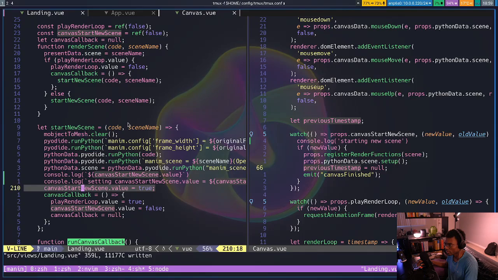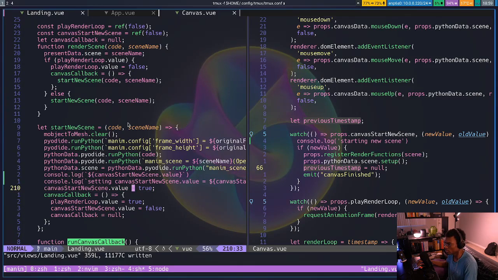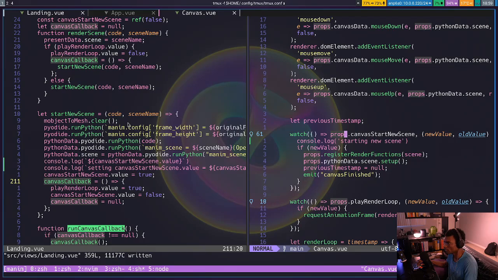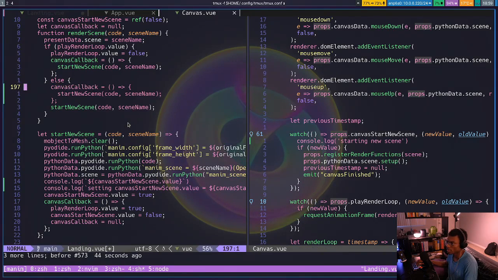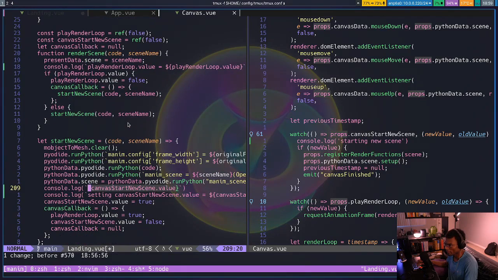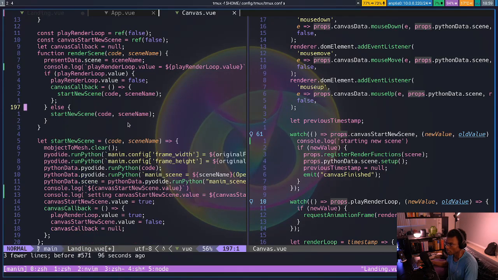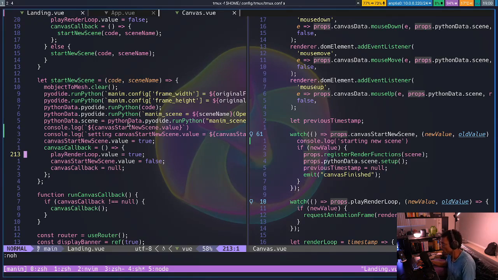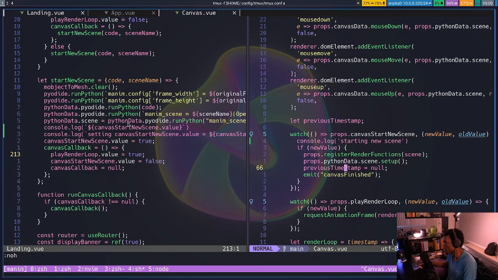Oh, and this will do canvas start new scene to true. Oh, so this always does have the callback. Anytime this is switched to true. Anytime start new scene is called, this callback will be set. So what I thought was the problem might not have been the problem. The question is why, if there's an error, why would this not call the callback here? Should still call canvas finished here, which should call this.